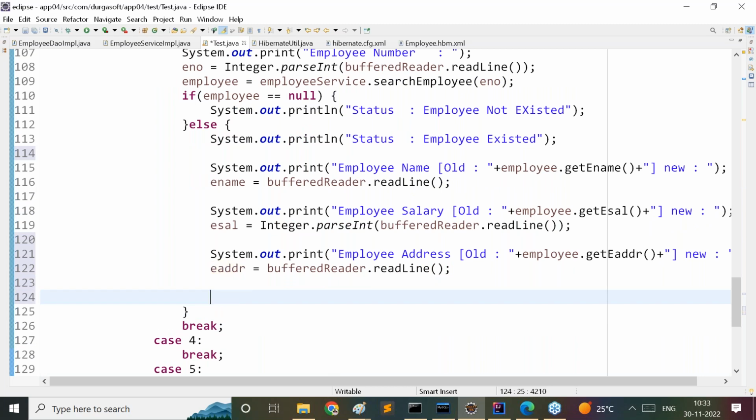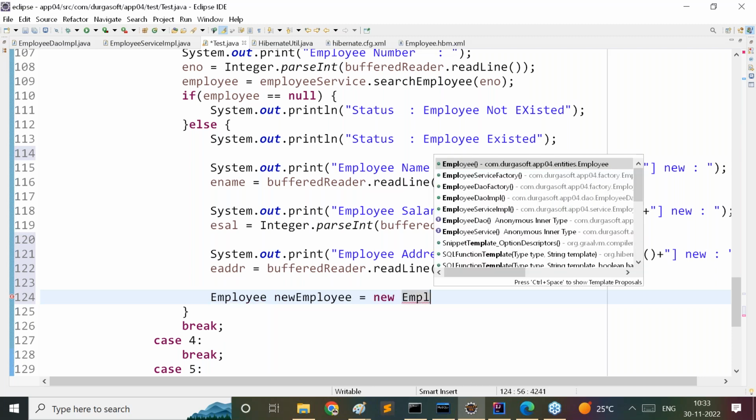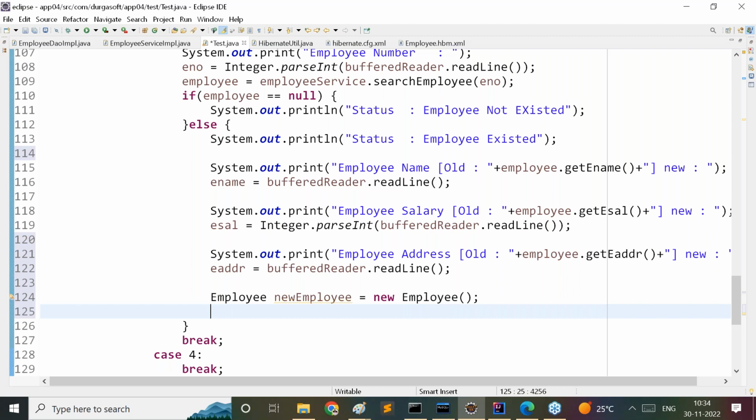Now here we are getting all the data, no? What data are we getting? The new data. That new data we have to give inside the new employee object. Now I'm going to create a new employee object. Employee newEmployee is equal to new Employee, the object we created. Whenever we create a new employee object, then after that we have to access that update method. New data is available, then we have to access the update method.